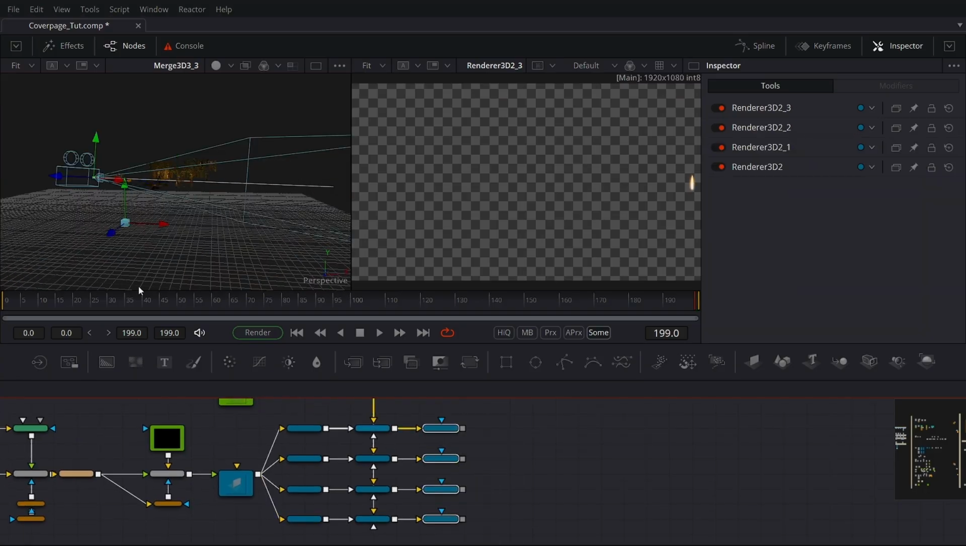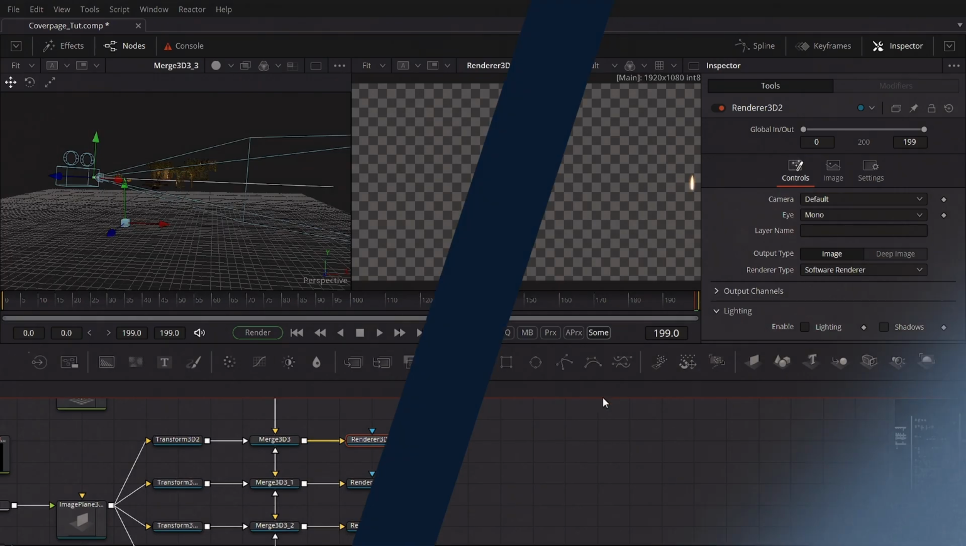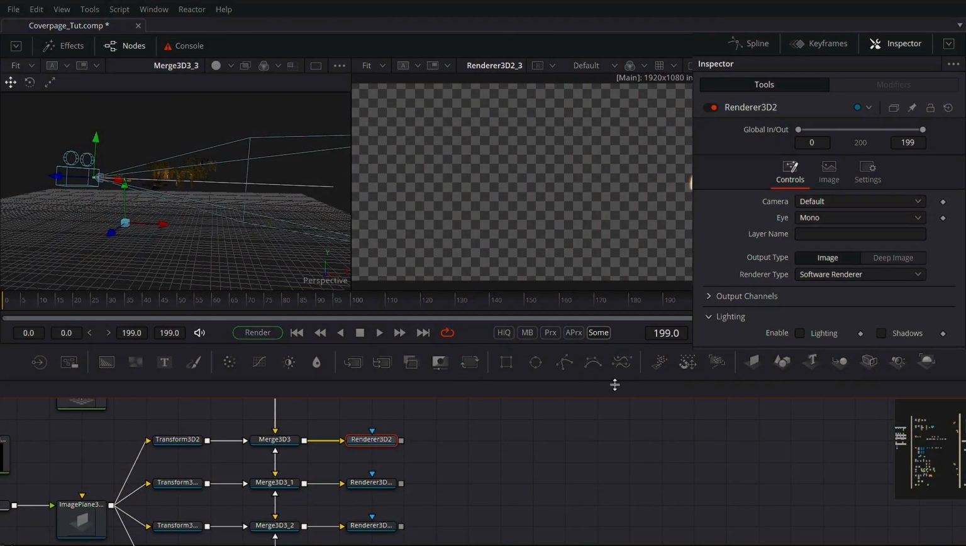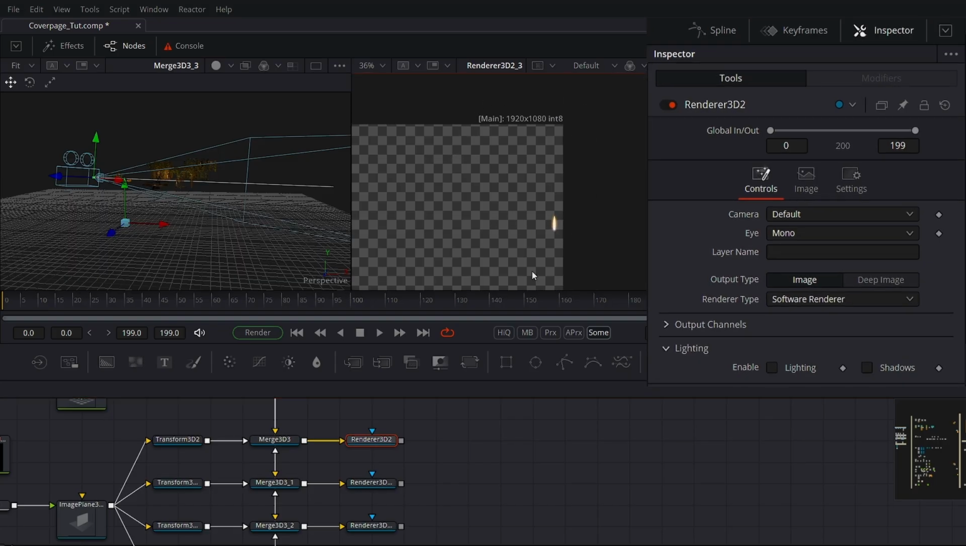Now we have created these candles, and I've rendered each of these candles out separately, and I'll tell you why in a moment. But first, let's just have a look at what's happening in the Render 3D node. Now, over here in the Render 3D node, we can either render this candle flame out as a normal 2D image, or we can render this out as a deep image. Over here in the output type, we have an image, which is a normal 2D image, and we have the deep image to render it out as a deep image.